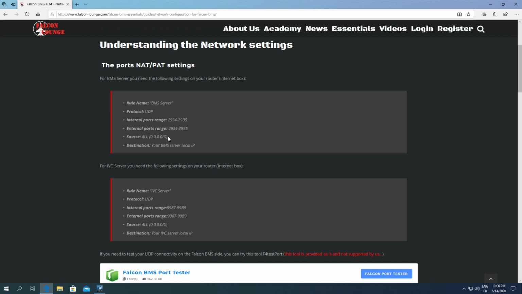Sources is basically where we're opening that to all the internet, so you are not restricting yourself to the client IP. You would do that if you don't want everyone to access your server, but this is not the case. This is not what we're trying to achieve here. So the source would be all, if your router is actually offering the option. And then the destination obviously would be your local server IP.